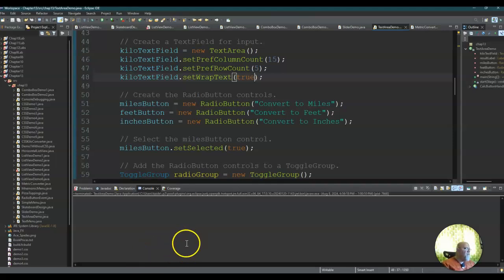So the menu system is constructed with the following classes. There are different classes for the whole menu system. We have the menu bar, that's a class. The menu is a class. The menu item is a class. The check menu item is a class. The radio button menu item is a class. All these classes are in the JavaFX scene.control package.